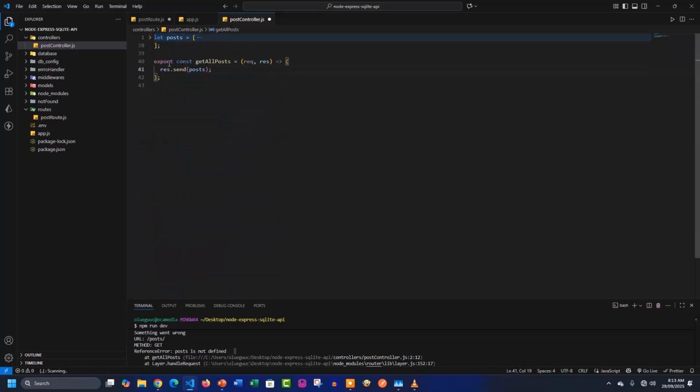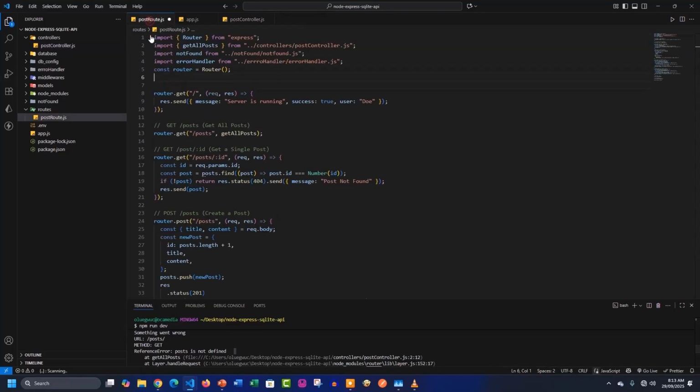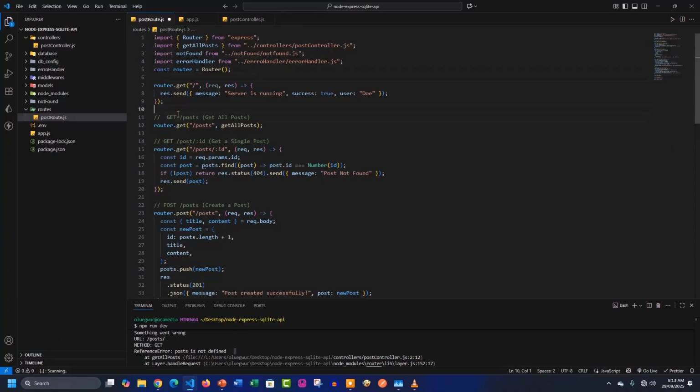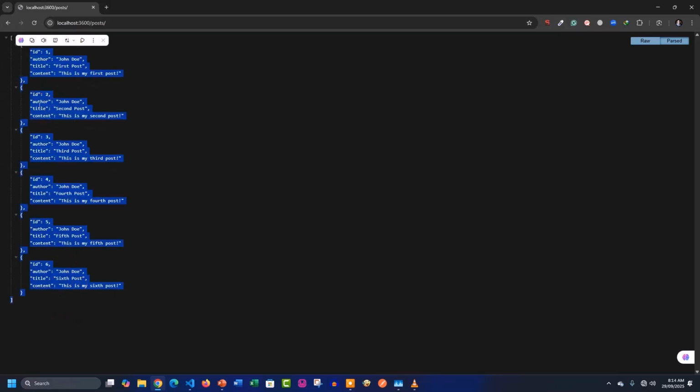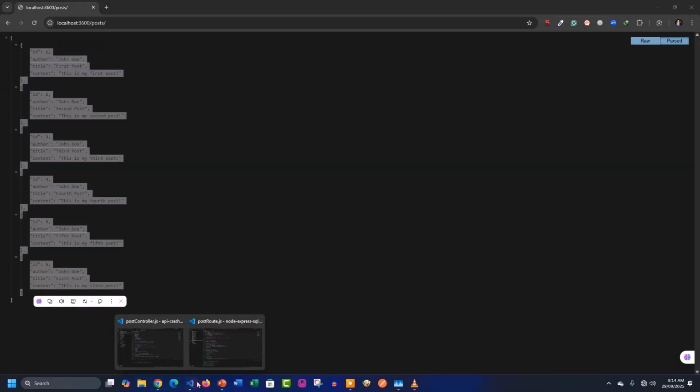Now that we have the post here, let me save it and go back. Let me also save it here. Our server is running. Let's go back to the browser. Now let's try to get all the posts again. Okay, here we have all the posts, guys. All right, you can see that all the posts have been displayed. Let's go back to the server.